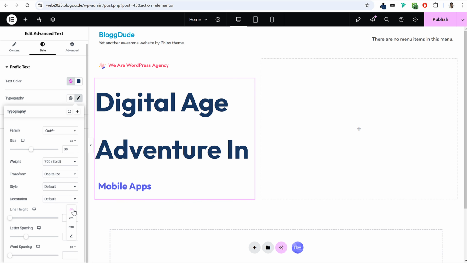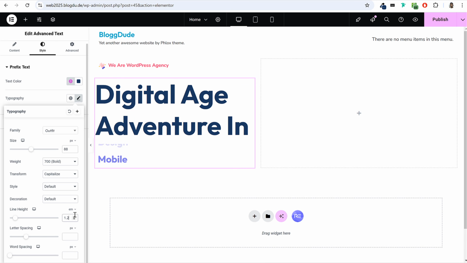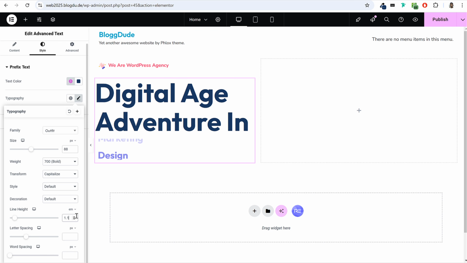First of all, instead of pixels, select EM. And over here, type in 1.1, or 1.2 if you want more line height. Make sure it is EM 1.1 or 1.2. Then after that, you can also do one thing.